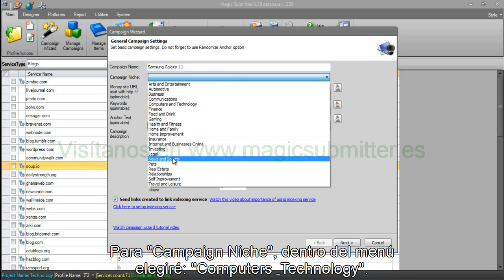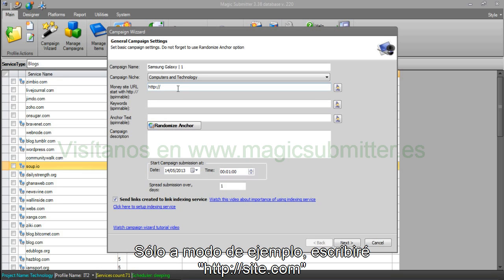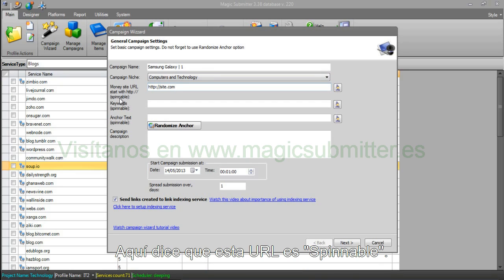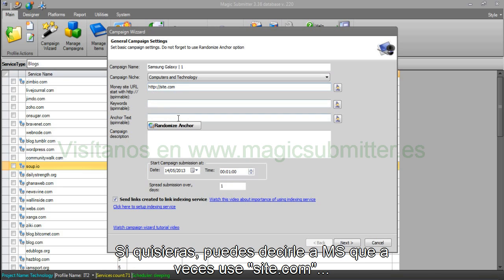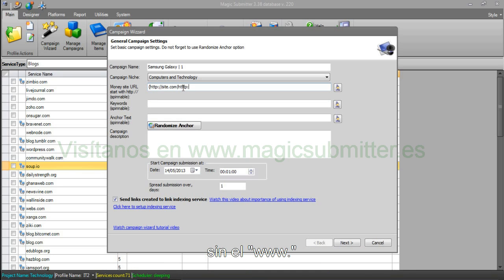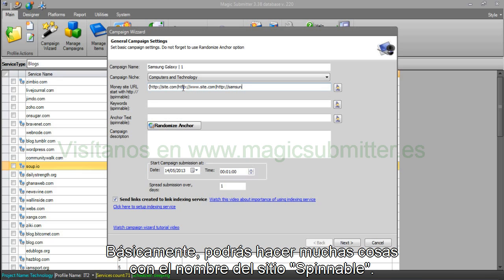Campaign niche, from the drop down menu I am going to choose computers and technology, and then I can put my URL in here. Just as an example URL, I'm just going to write site.com. This URL does say that it is spinnable, so that means there are a couple of things that you can do with this URL. If you wanted to, you could tell Magic Submitter to sometimes do site.com without the www. Sometimes you could say to do it with the www. Sometimes you might decide that you want to also link out to an internal page of your website. Basically, there's plenty of different things that you can do with this site name spinnable.